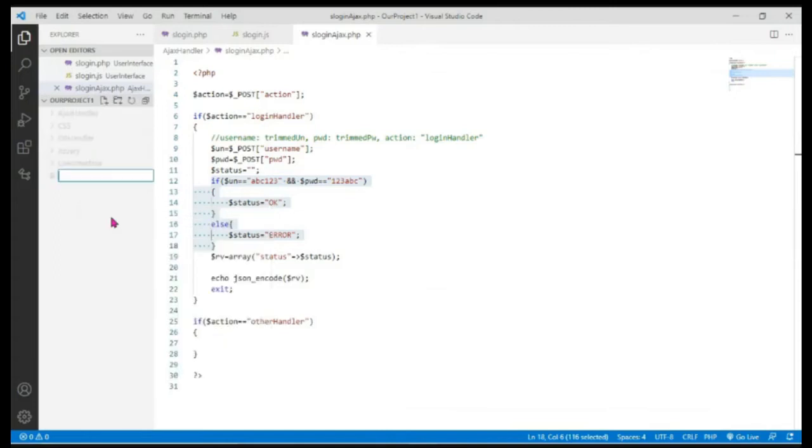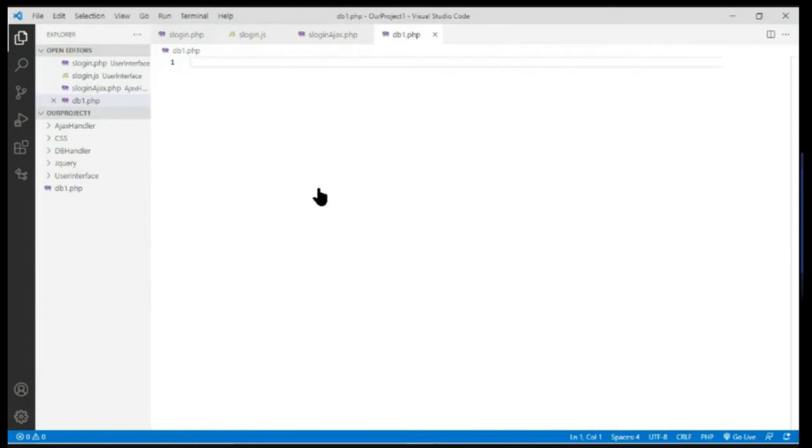Okay, let's create a file there. I just right click there, select new file and give it a name. For example, I'm calling it db1.php. I want that file to be a PHP file, so I'm giving the extension as PHP. As soon as I do that, you see this PHP file is created.